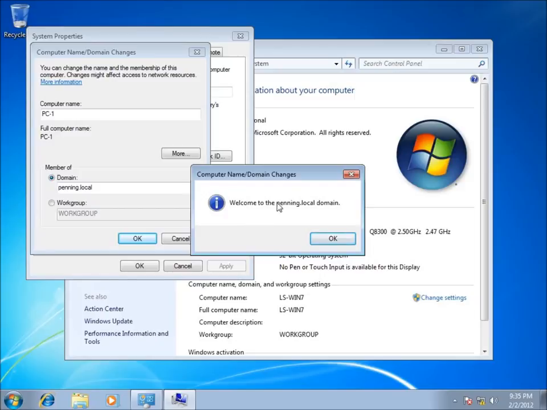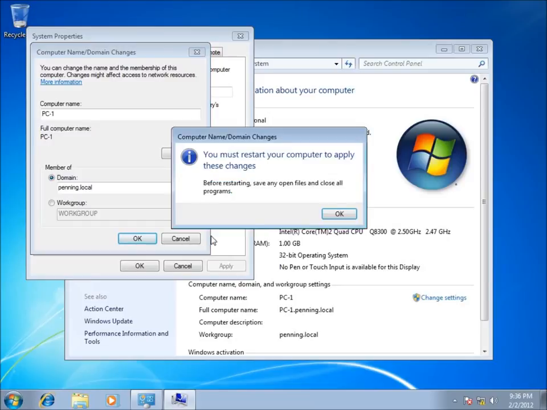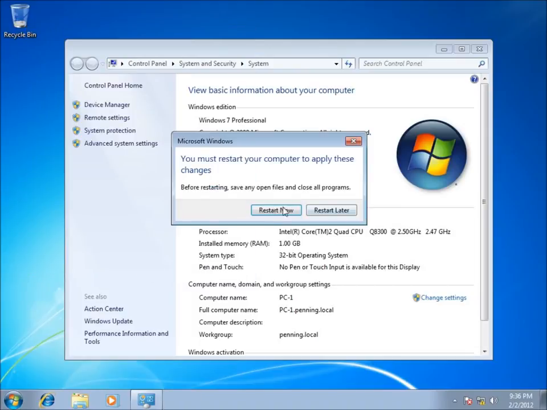And you can see that I've got the little welcome to the pending.local domain. I'm going to go ahead and hit OK. And it's going to basically tell me I need to restart my computer from this point on in order for the settings to take effect. And so I'm going to go ahead and hit close, and we're going to restart now.